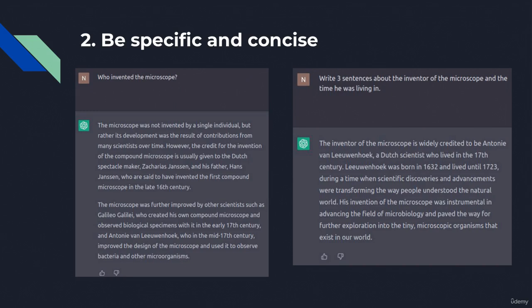In order to improve your prompt engineering, the next tip is to be specific and concise. As shown in the picture on the left, a prompt such as "Who invented the microscope?" may result in too much information being outputted, which might not be what you're looking for. Instead, it might be better to use a search engine like Google to get a quick answer to simple questions like this.